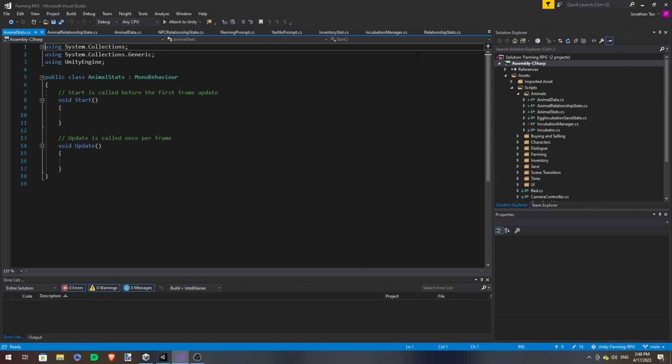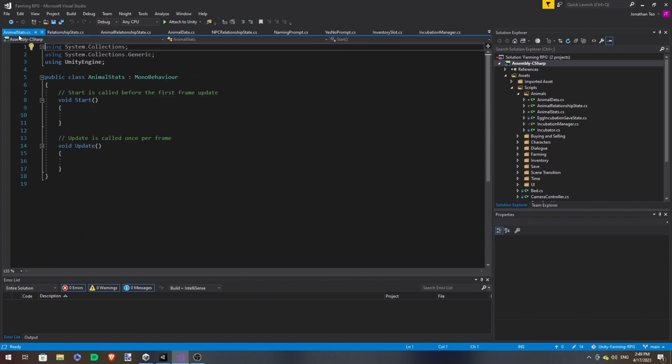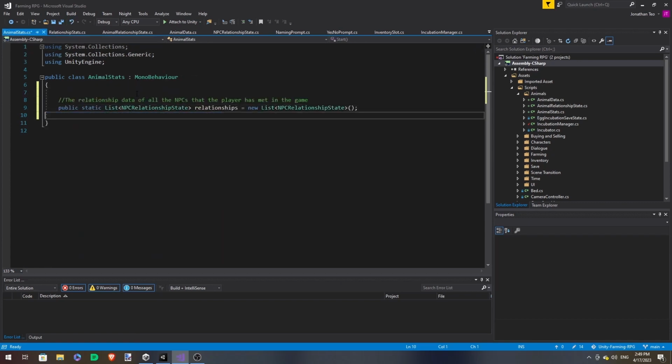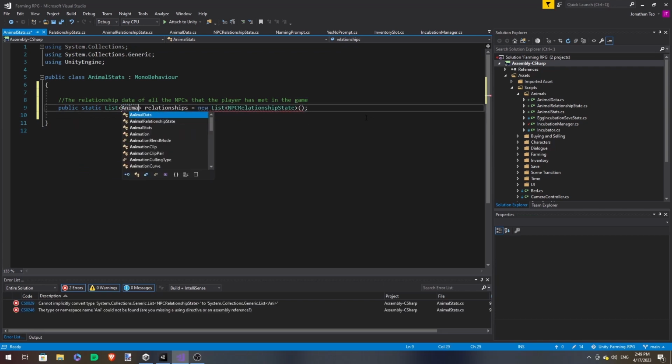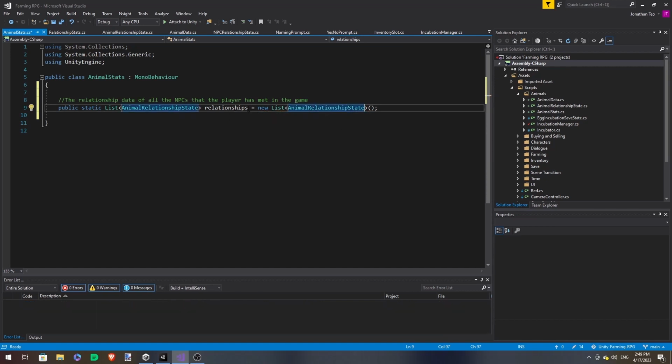It's not going to be very different from our relationship stats over here. So we're going to declare a list. It's going to be animal relationship states, and it starts as a new list. Let's call this animal relationships.